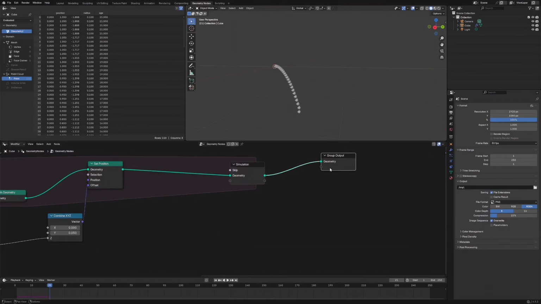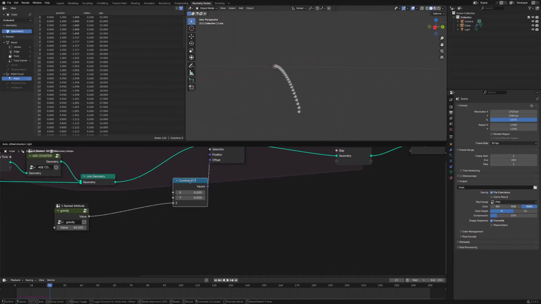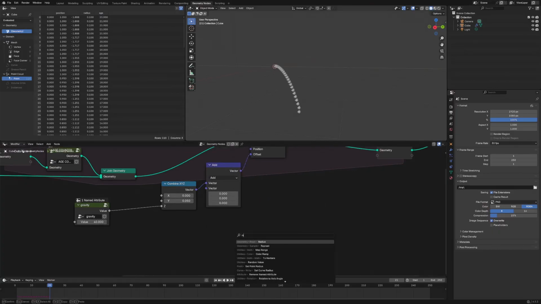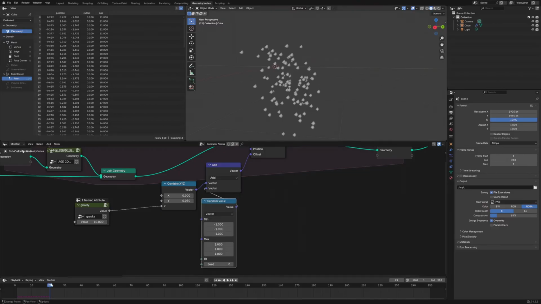Cool. Now we wanna make the explosion of points. How can that happen? Really easy. All we gotta do is add in a vector math, a random value. We wanna do a vector. We want it to go from -1 to 1, pop it in, and let's see.